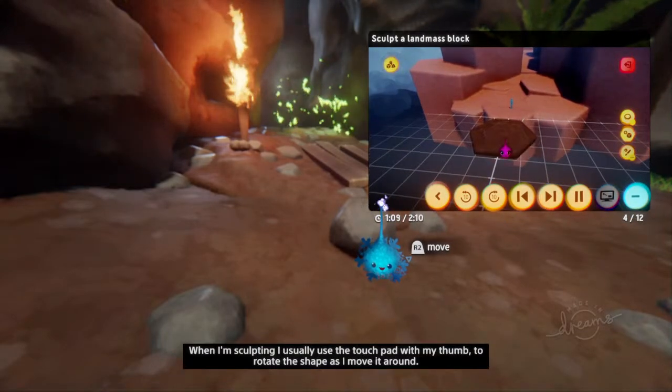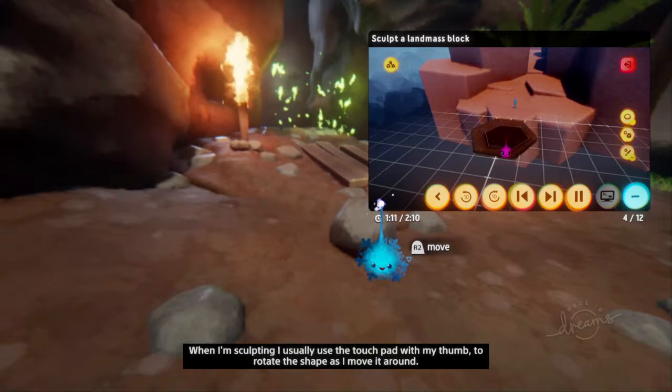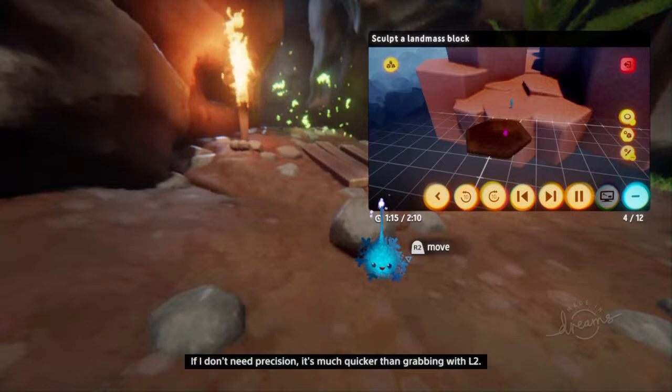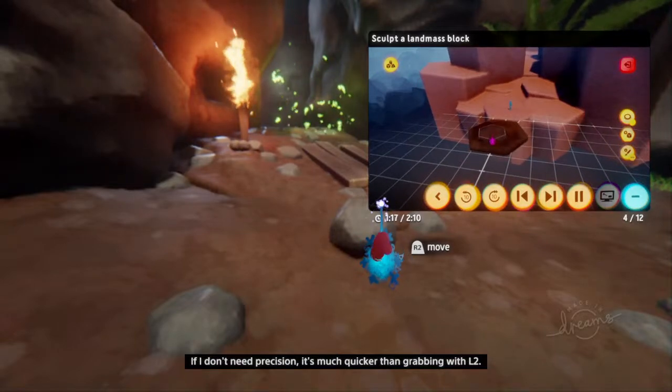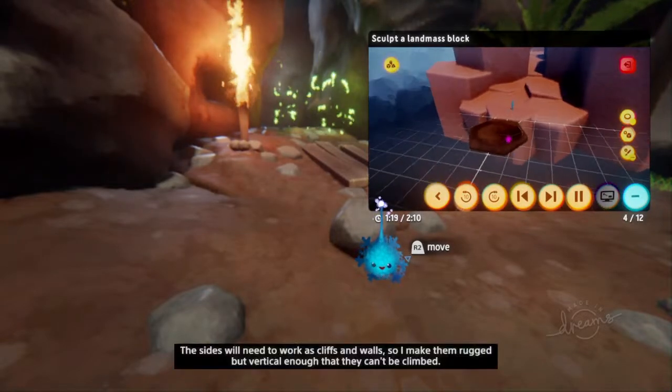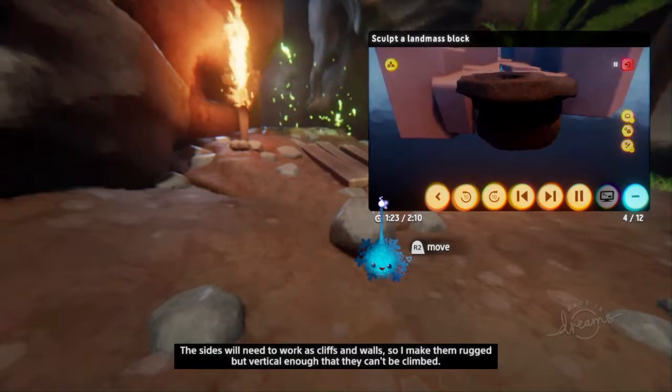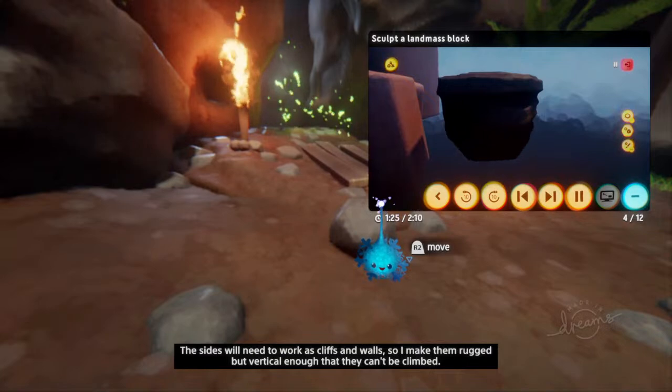When I'm sculpting, I usually use the touchpad with my thumb to rotate the shape as I move it around. If I don't need precision, it's much quicker than grabbing with L2. The sides will need to work as cliffs and walls, so I make them rugged but vertical enough that they can't be climbed.